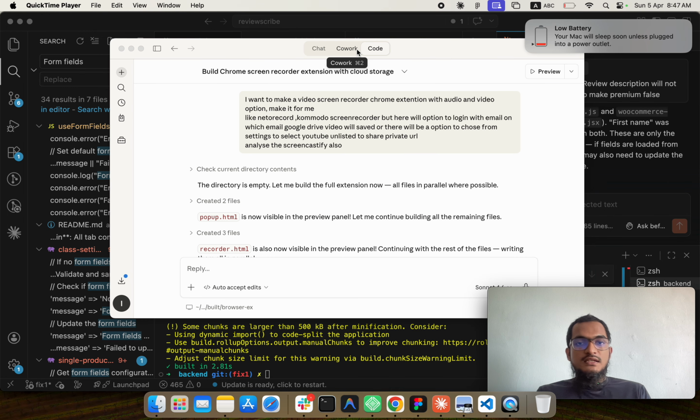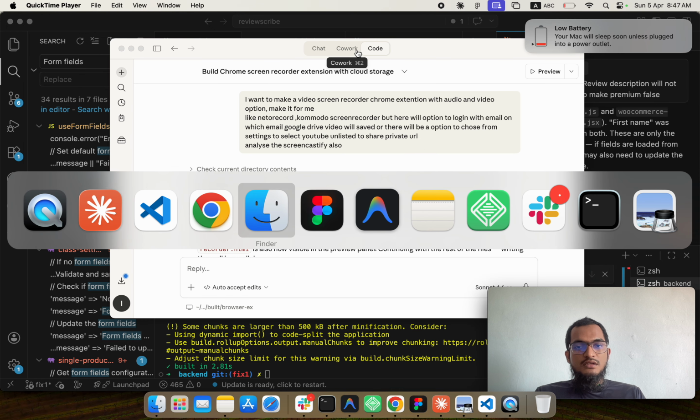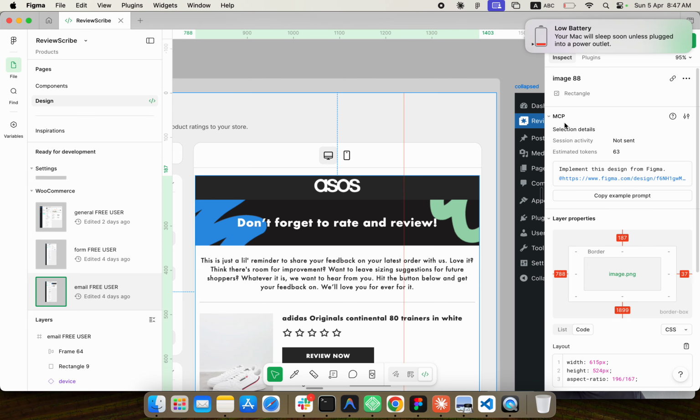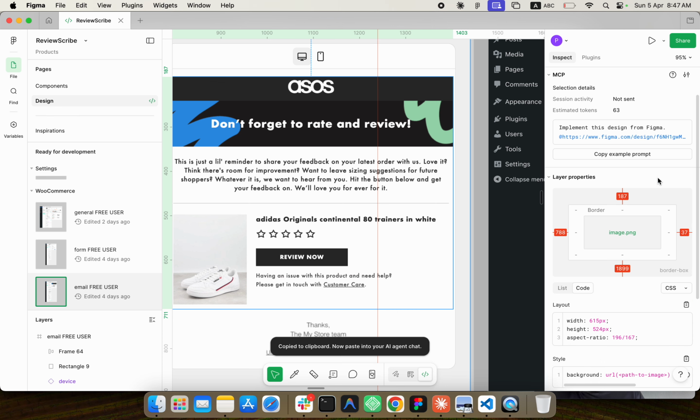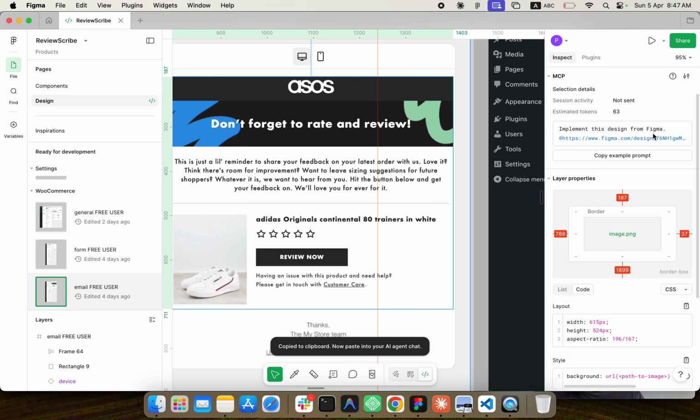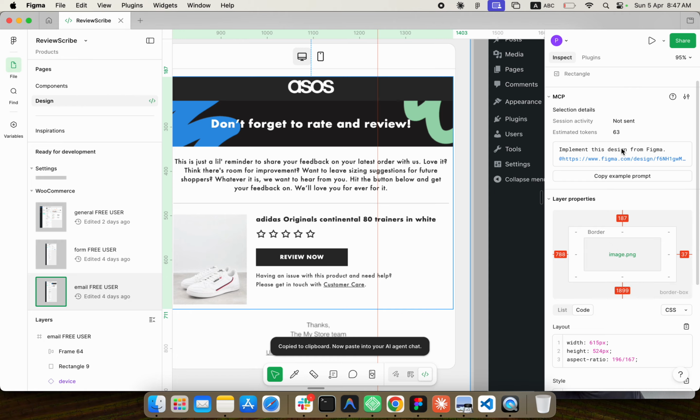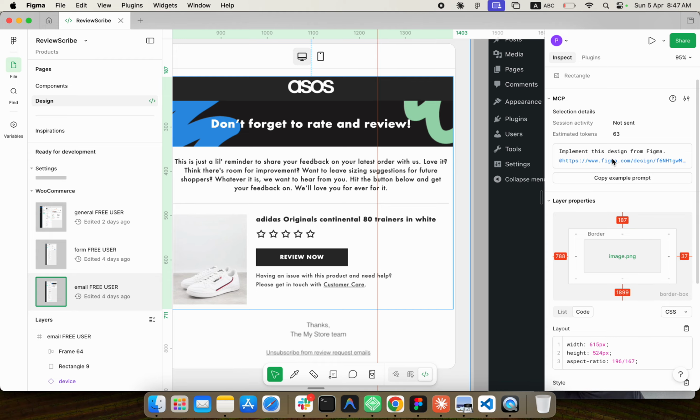So let's see. First, if we visit Figma, if you use Figma Pro, then you will be able to see the MCP option. See here, MCP. You can just copy the example prompt from here.